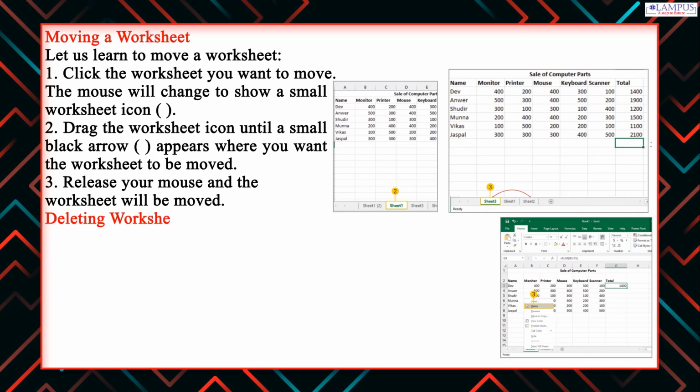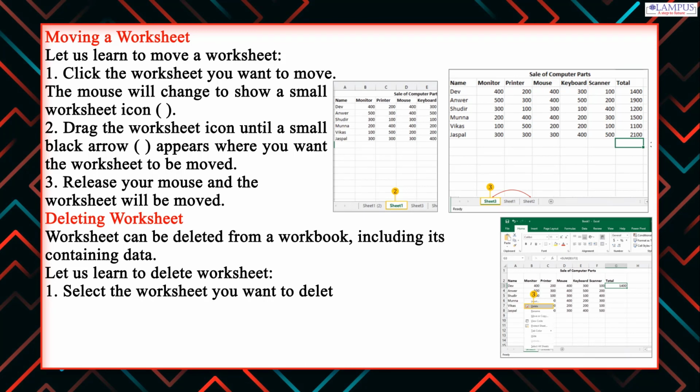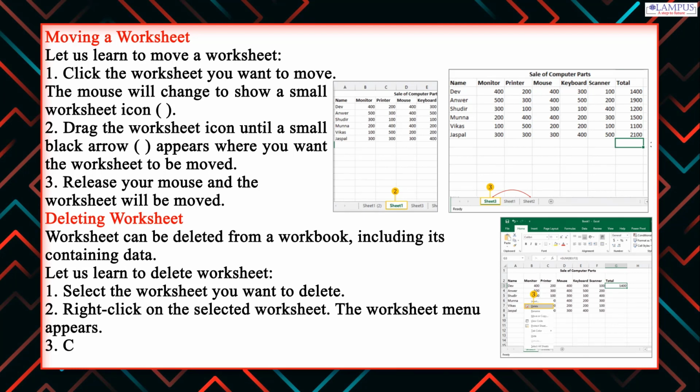Deleting worksheet. A worksheet can be deleted from a workbook, including its containing data. Let us learn to delete a worksheet. 1. Select the worksheet you want to delete. 2. Right-click on the selected worksheet. The worksheet menu appears.